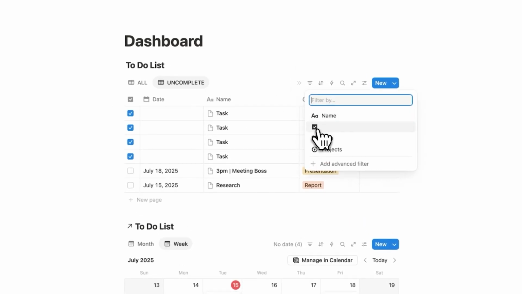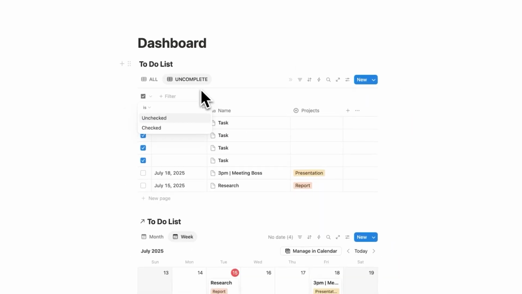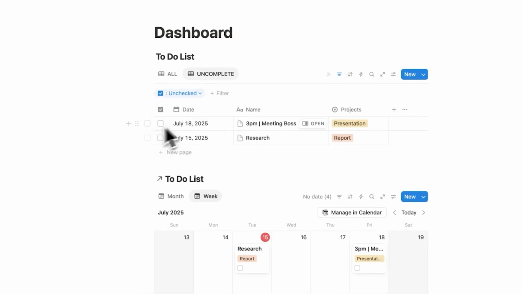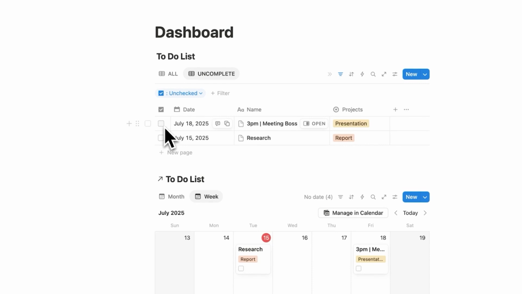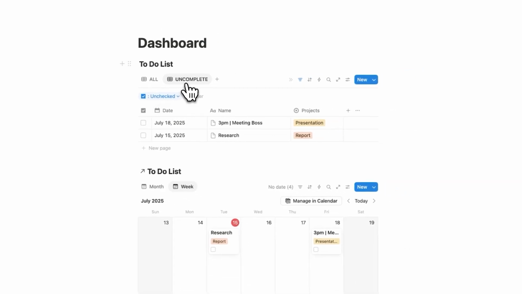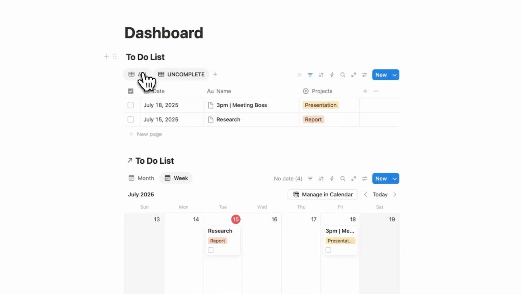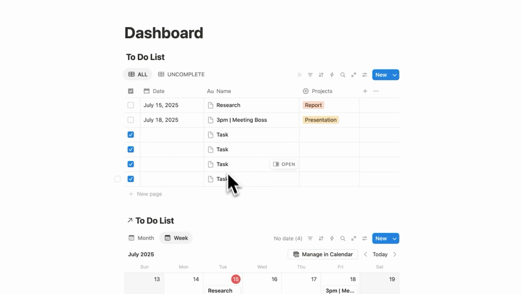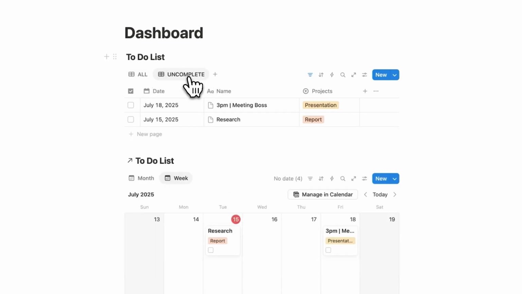And then we'll filter it by this checkbox. And all we're going to say is in this view here, I want to see the checkbox that is unchecked. So now I'm seeing these two here because they are unchecked. They're not complete yet. Now we haven't deleted those tasks. If I click on All, I can still see them here. We've just created another tab here with different filters, with different rules.